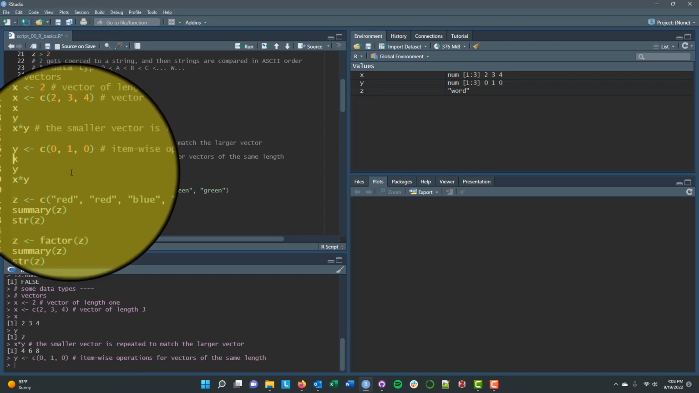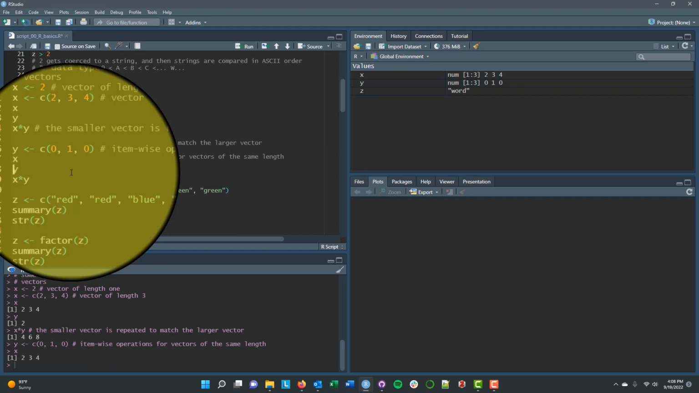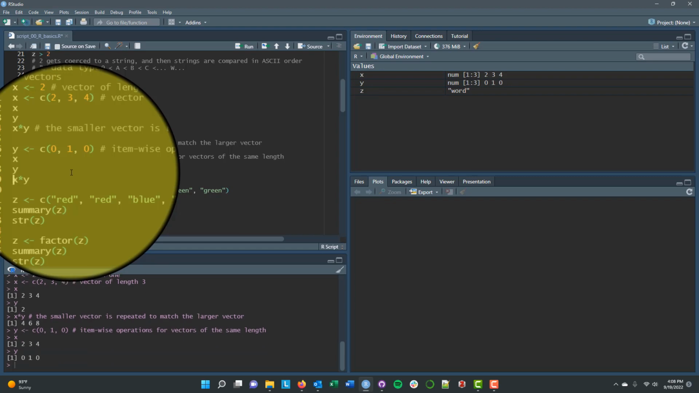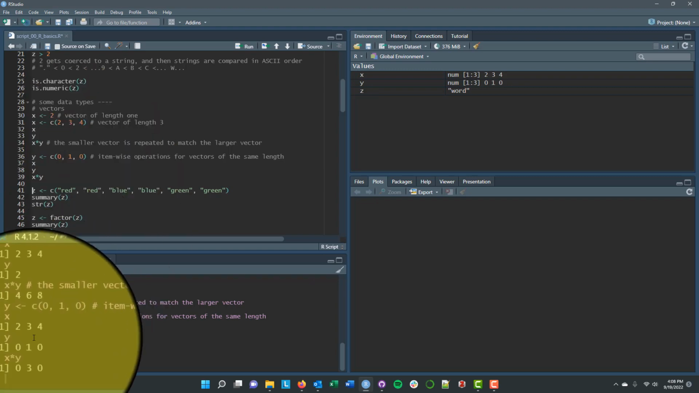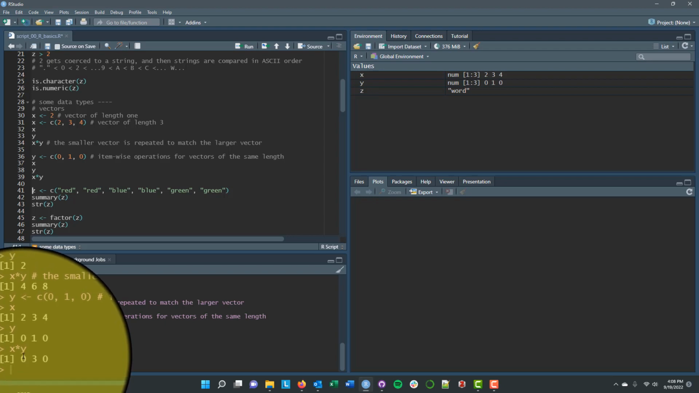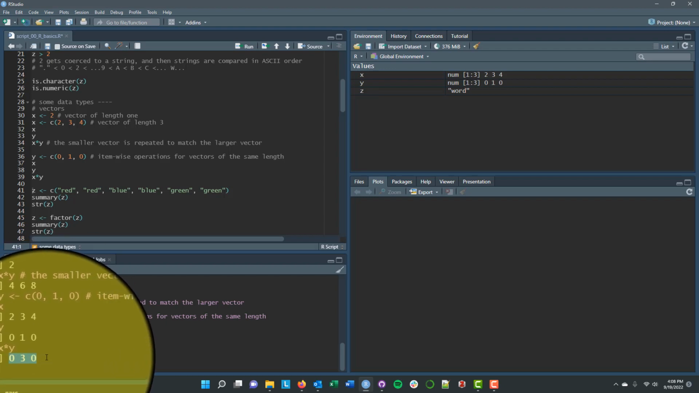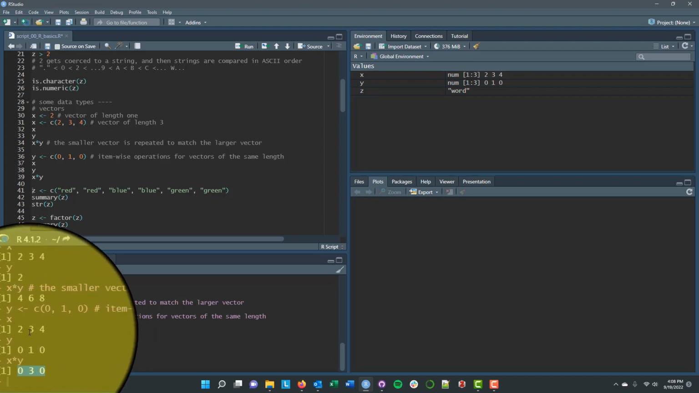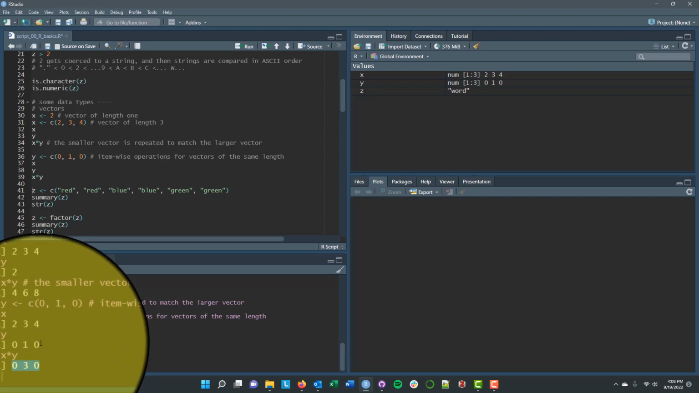Let's change this now, though, so that y is also a vector of length 3. So now x is the values 2, 3, and 4. y is the values 0, 1, and 2. What do you think is going to happen now if I multiply x by y? Well, when I have vectors of equal length, we end up with a vector-wise operation where the first item in each vector is multiplied together, then the second item, and then the third item. So the resulting product vector of x times y gives 0, 3, and 8, because 2 times 0 is 0, 3 times 1 is 3, and 4 times 2 is 8.